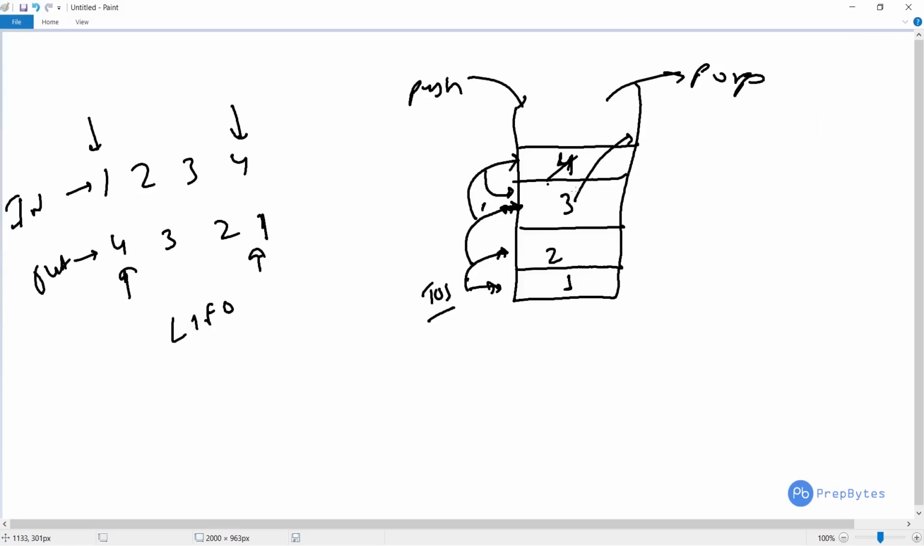What peek does is, if my top of the stack is currently here at 4, peek will return the top of the stack, but it will not delete it. So it is not pop. Pop returns the top of the stack and deletes it. But peek will simply return me 4 and it will not delete the top of the stack. So this is peek.